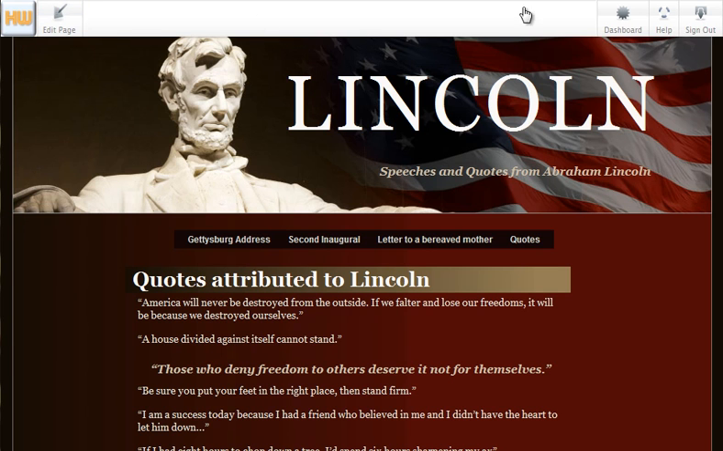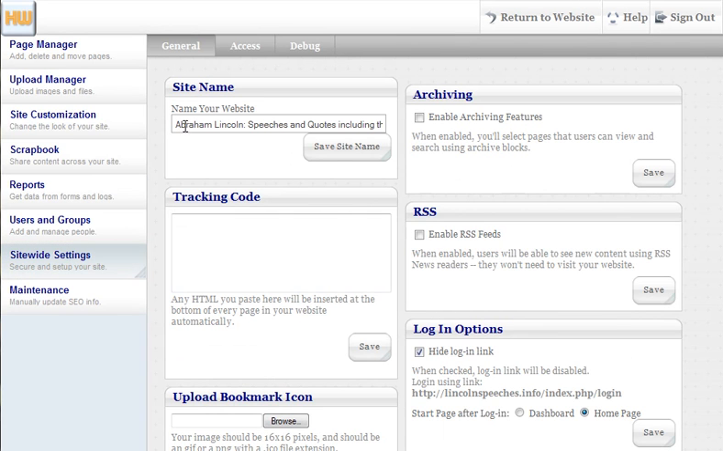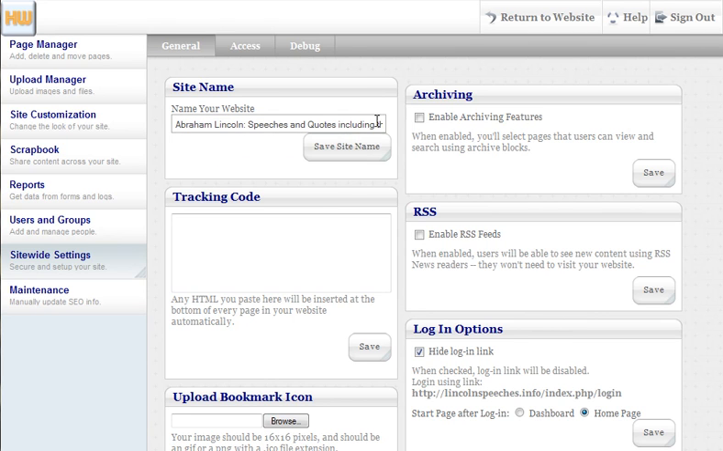You go to the dashboard, you go to the site-wide settings, and enter a site name. Now my site name is really long. Abraham Lincoln Speeches and Quotes, including the Gettysburg Address, second inaugural address, and it is very, very long. You can make your site name as long as you want, and in fact, most people think that for Google, the longer the better. Once you got your name, save it. Then go to the page manager.